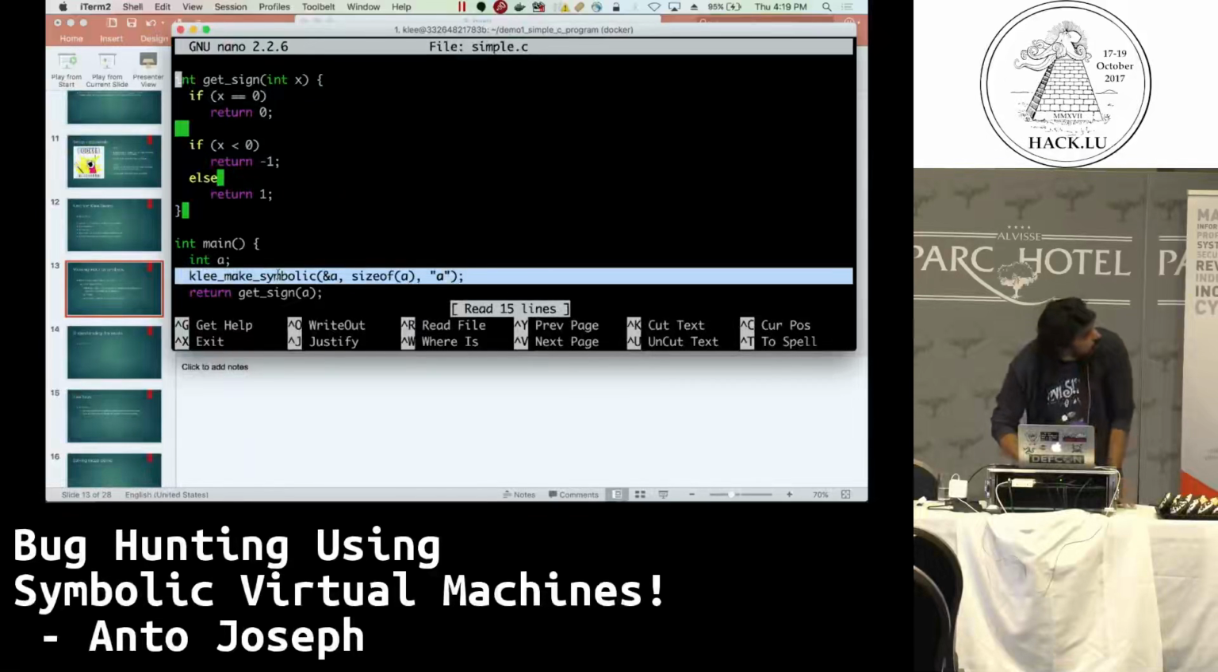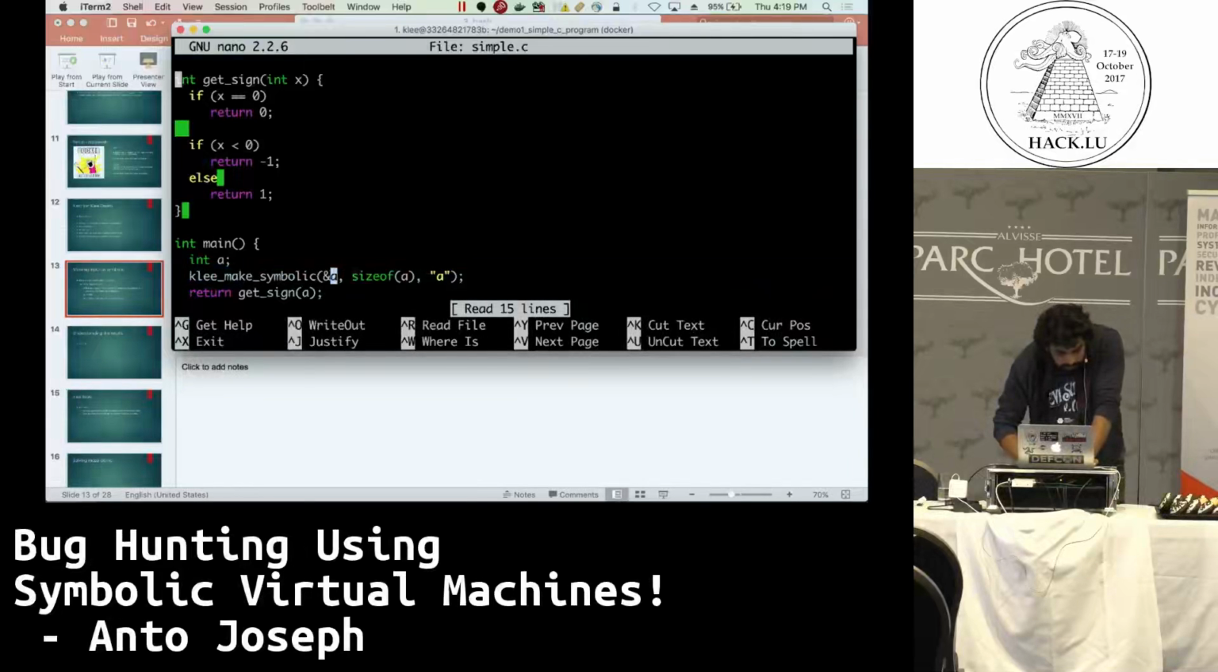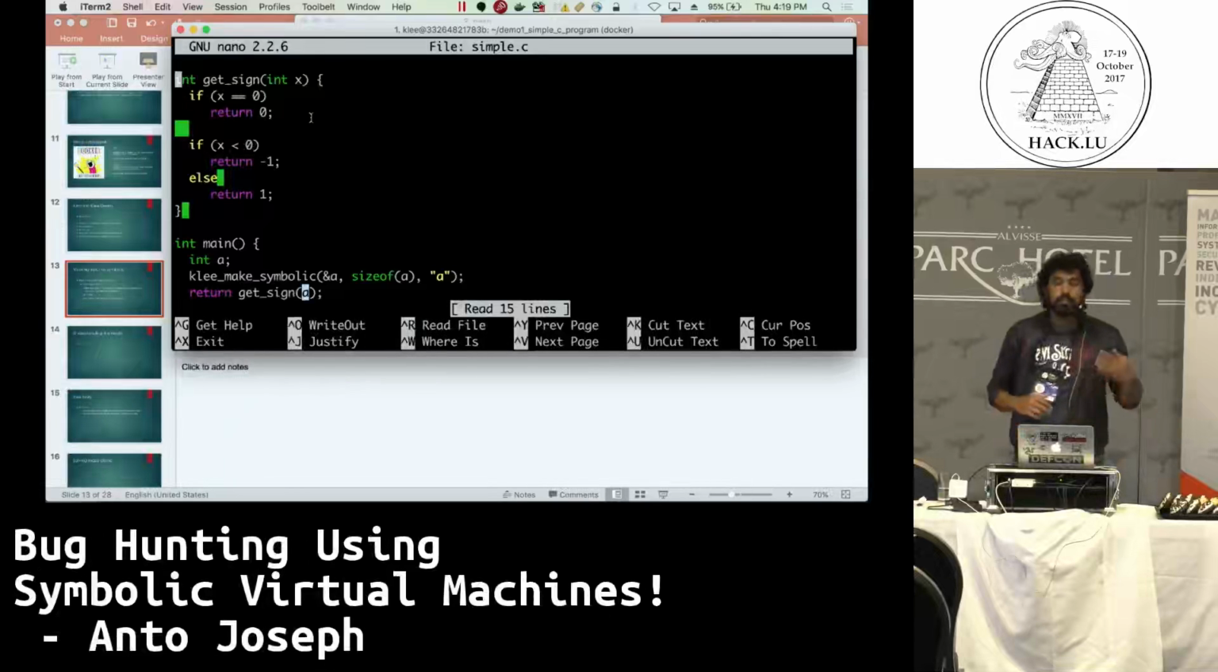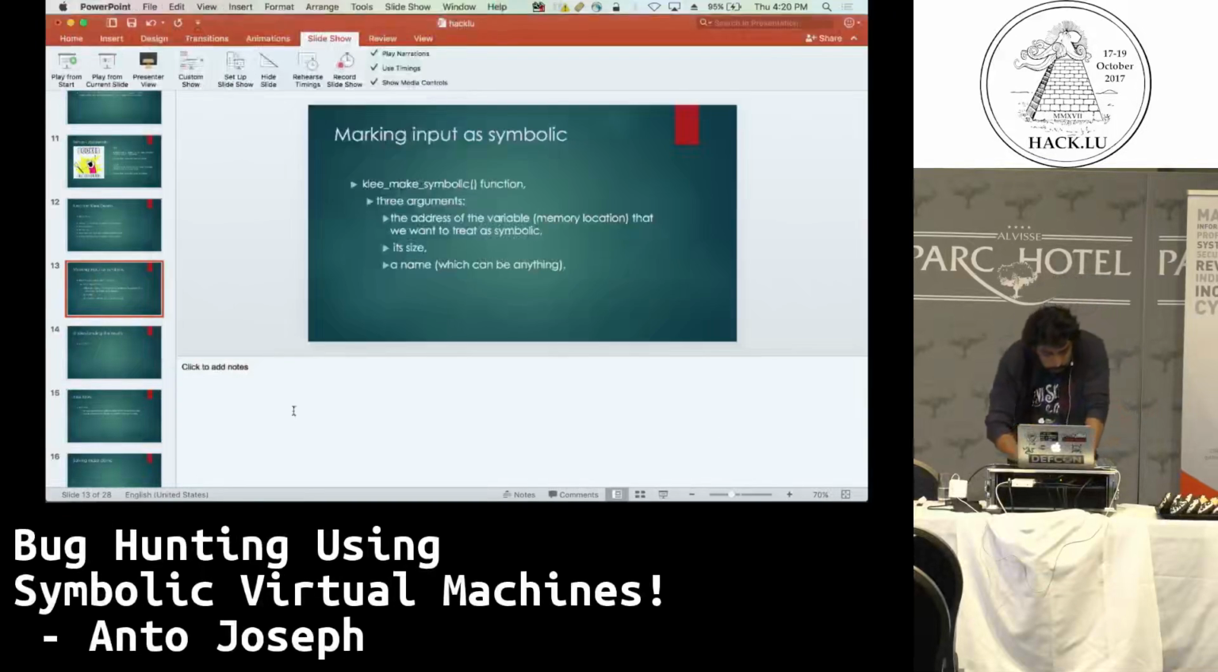I have a line here which says Cleat make symbolic. So the argument A is made symbolic, and that variable is used to exercise this particular function. That is how the symbolic execution software knows that it needs to track this particular variable's execution and generate input for these particular constraints. These are the 3 arguments that the function takes: the address of the variable, its size, and a random name, which you can just use for tracking.